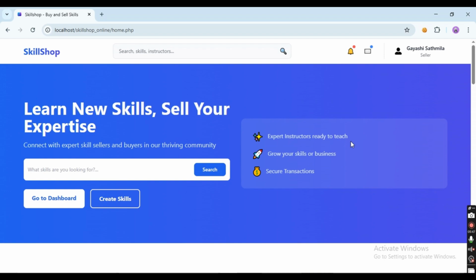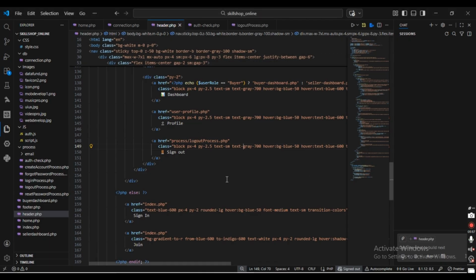So let's discuss it deeply in our code structure. Sorry. So this is my code structure. I updated some points in the header.php file. So first let's discuss the sign out button.